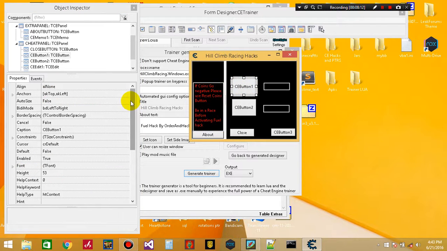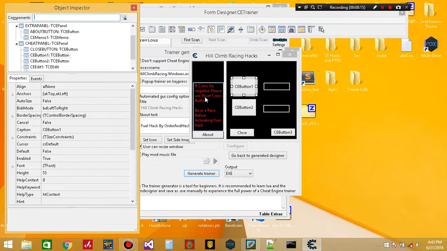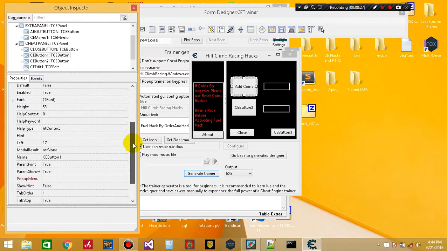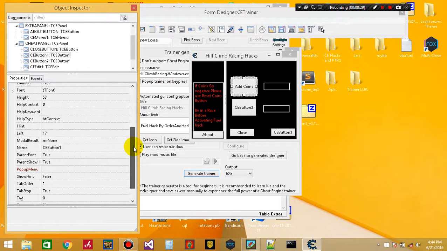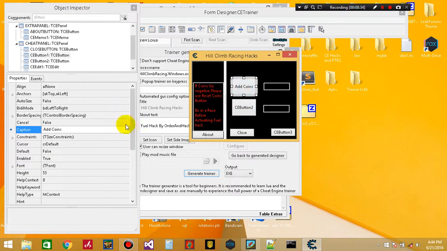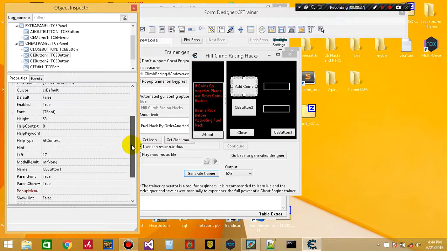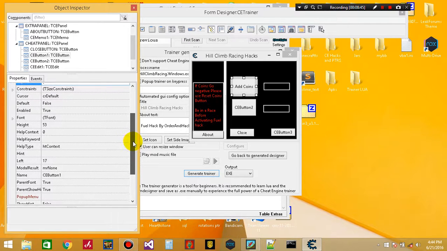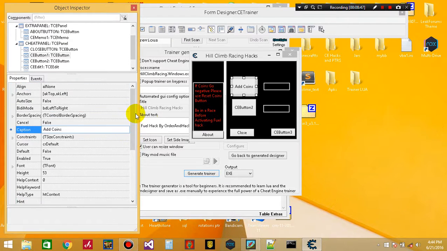Alright, now we're going to name the buttons. So this right here is going to be coins. So I'm just going to name it add coins. And how you name it is you go over here to caption. The actual name, which is down here, we're going to actually be using that, so do not change it. I usually keep it the default, which is CE button 1, then this is CE button 2. So I usually keep it the default name because we're actually going to be using that name to link them to the freeze interval and the edit box. So keep that in mind.